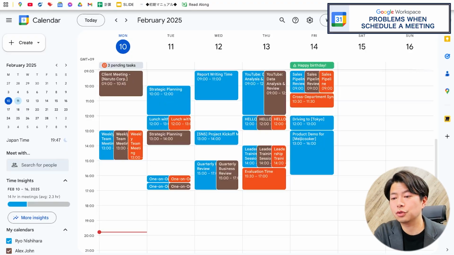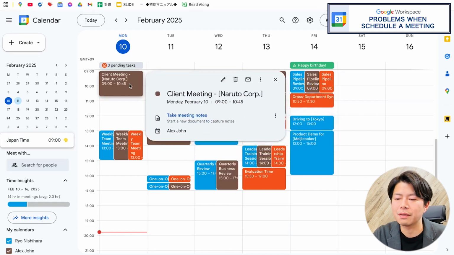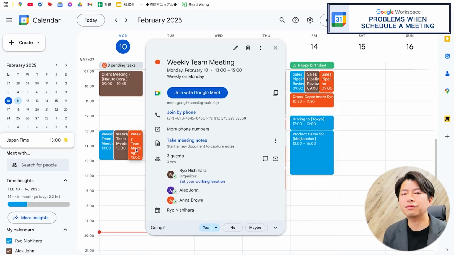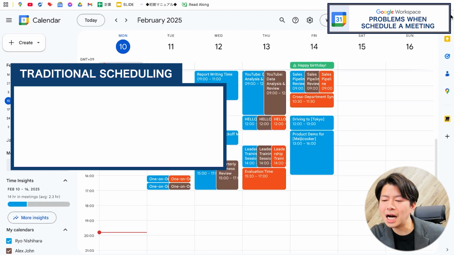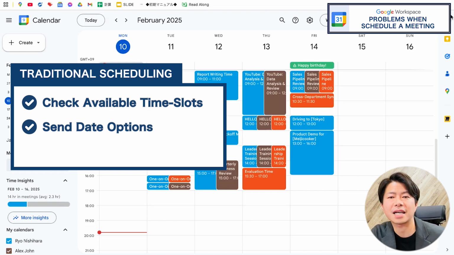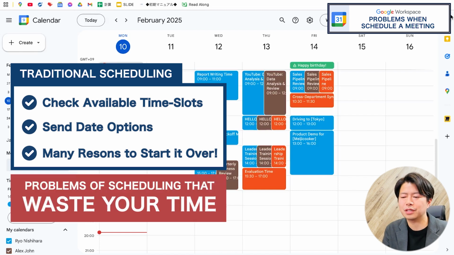For example, here's a Google Calendar view. Blue is my calendar, brown is Alex's calendar, and orange is Anna's calendar. So how would we traditionally coordinate a meeting with all these three people? Normally, we would find a time slot that all three of us are available and send date options via text. However, if someone receives another appointment while we are still considering the date, we have to start over. This is the biggest issue with traditional scheduling. It wastes time and creates unnecessary back and forth communication.